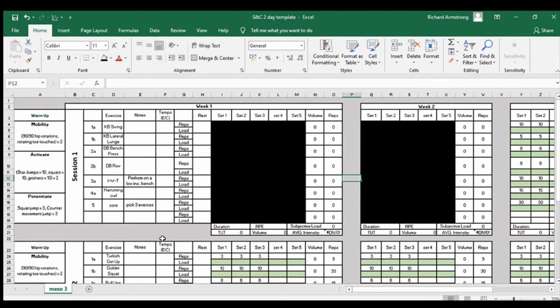This is a quick overview on how to use the strength and conditioning template. There's a couple of things that need to be noted as we're going through this to make sure you can use it correctly.